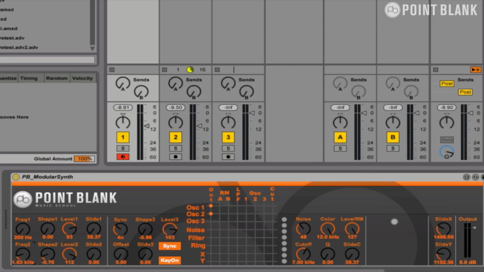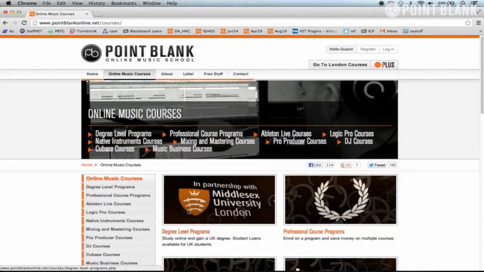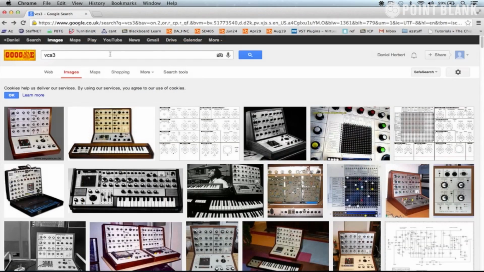The next device in this Point Blank Max for Live series is a modular synth. We explore the potential of modular synthesis using Reactor in the Native Instruments sound design course, as well as the undergraduate courses here at Point Blank. This new Max for Live device is based on the EMS VCS3 synth, which had an innovative matrix system that allowed flexible and efficient routing with a modular approach.